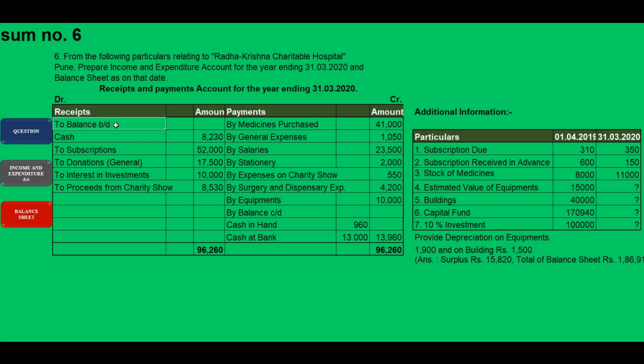Then balance carried down, brought down is given. This opening balance will never be recorded. In place of the opening balance, we'll record this one. This is the closing balance of cash and bank. Always we record the closing balance of cash and bank. This is the subscription received this much in the current year.